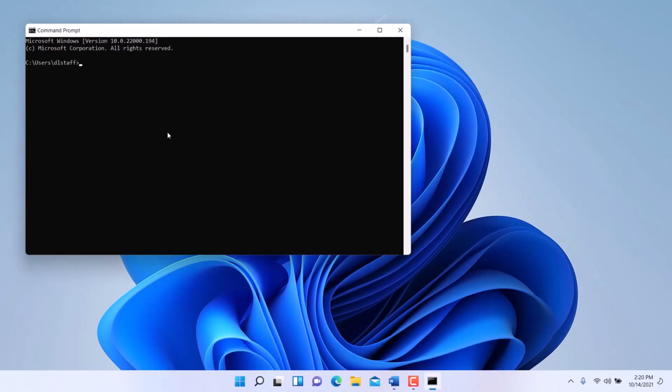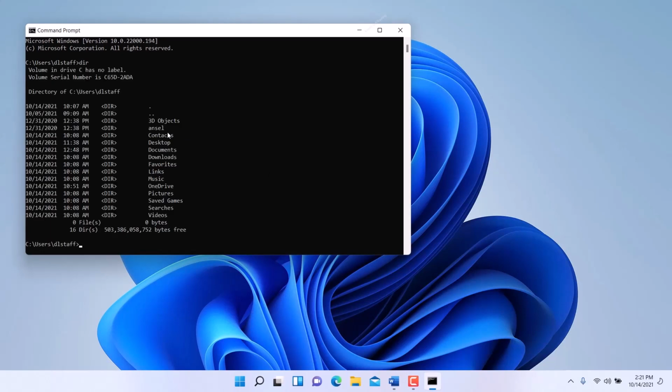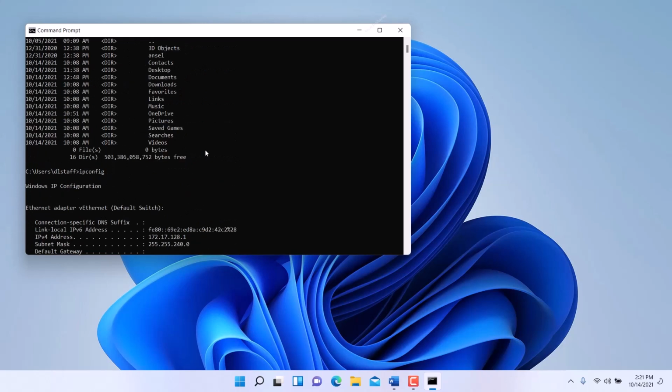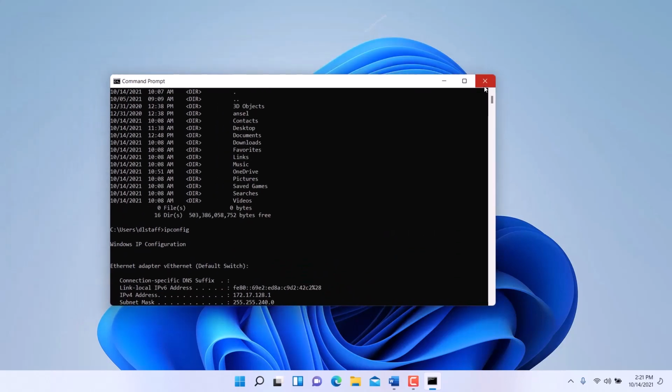And this basically will allow you to access files or to run specific commands, or let's say find the IP address or specific settings in your computer. So this is the command prompt option.